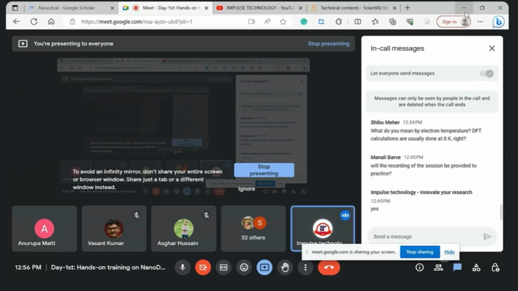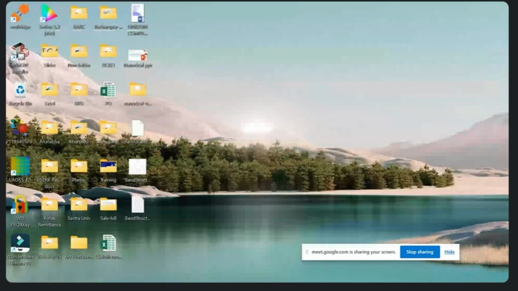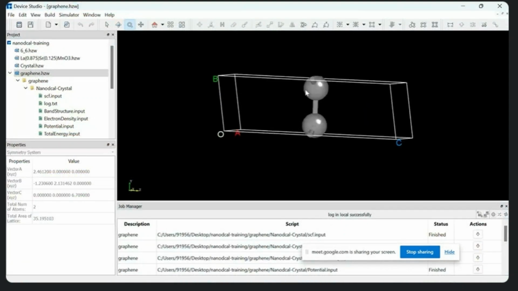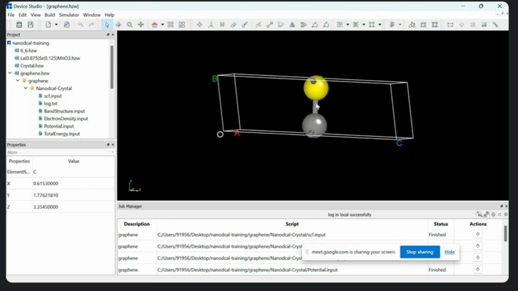Okay, so for changing the bond length, just simply select that atom. Let's suppose these are two atoms. Go to this arrow button to select it, then hold the left button and draw the rectangle, or you can press the control button and click on one atom, then click on another atom. Then there is an option called edit atom with selected.